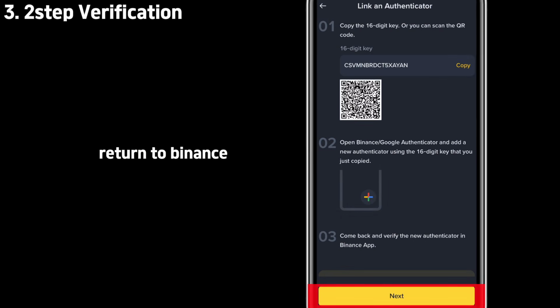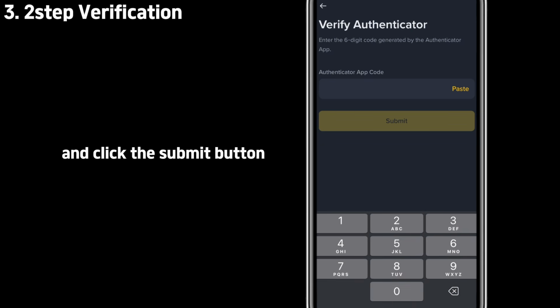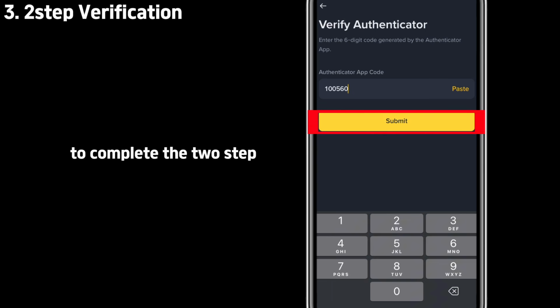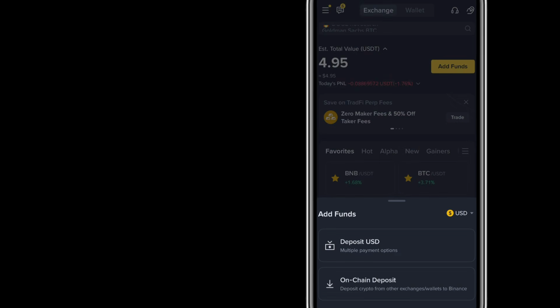Return to Binance and click Next at the bottom. Enter the 6-digit number and click the Submit button to complete the two-step verification process. Now, let's deposit some coins. Click Add Funds. First, click Deposit USD.